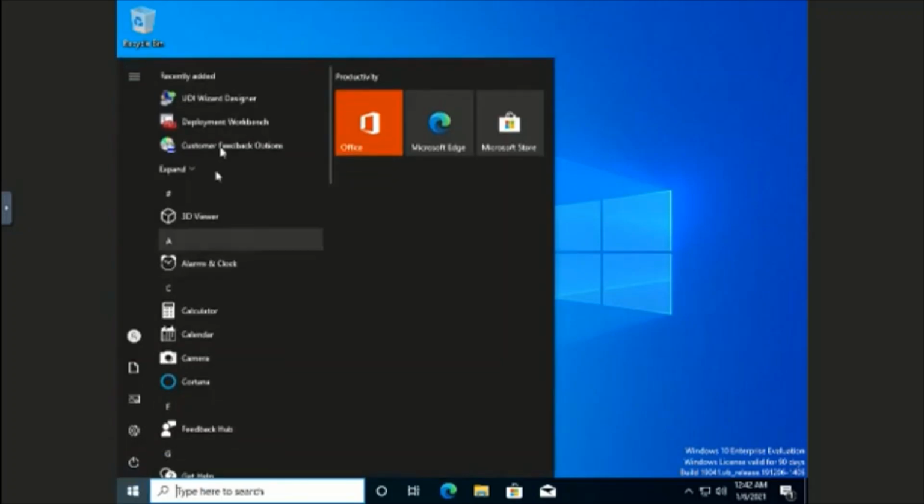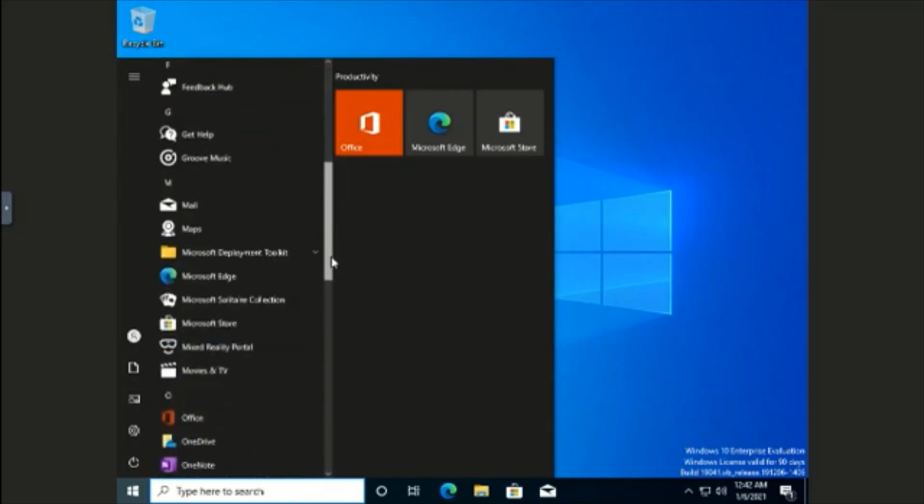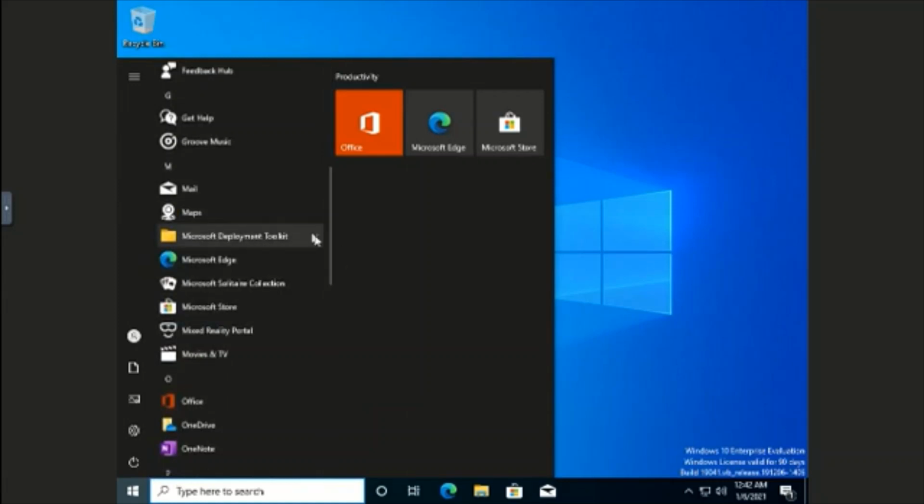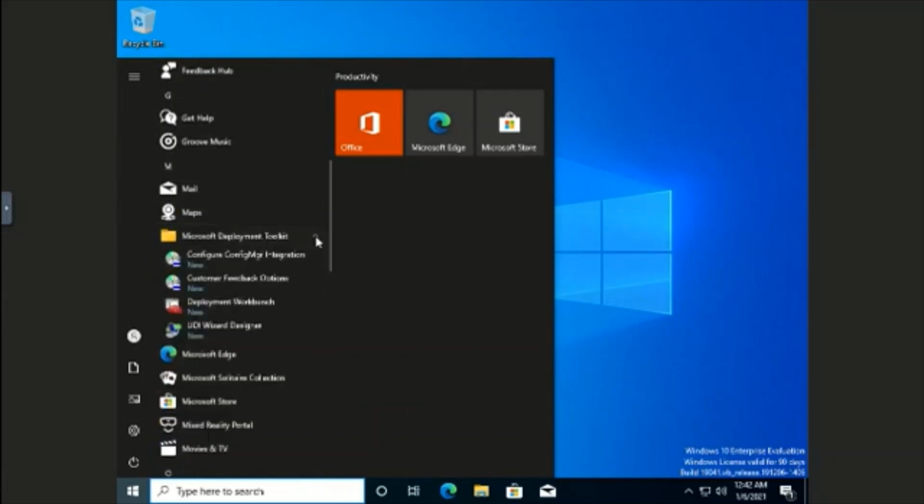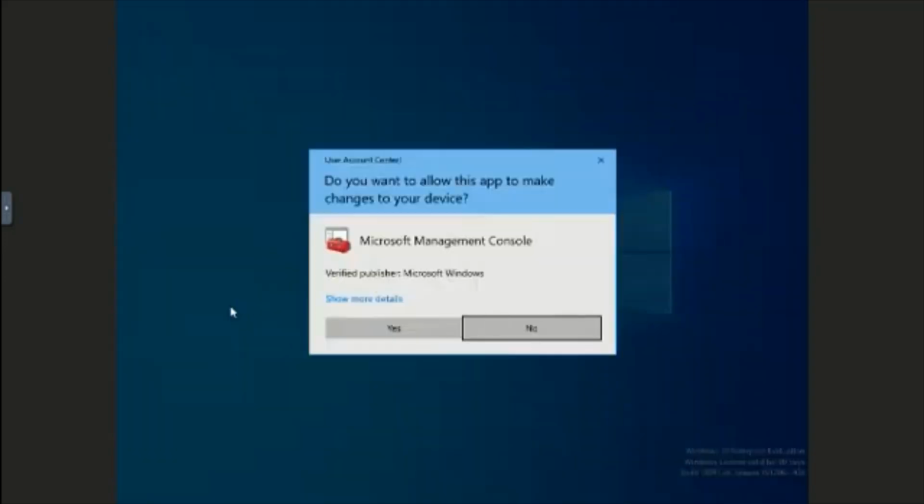So we're going to go to our Deployment Toolkit, and let's actually find that. It's going to be the Deployment Workbench that we're looking for. But let's go ahead and find it down here. So here is the Microsoft Deployment Toolkit. And in the Microsoft Deployment Toolkit, we have the Deployment Workbench, the UI Wizard Designer, and the customer feedback and config manager. So let's go to the Deployment Workbench.